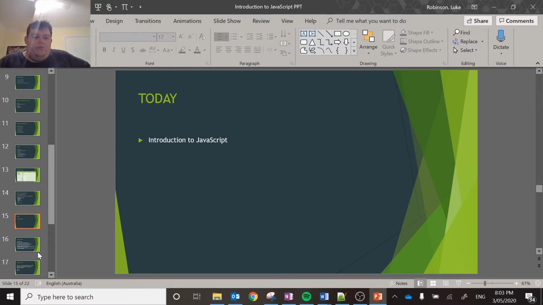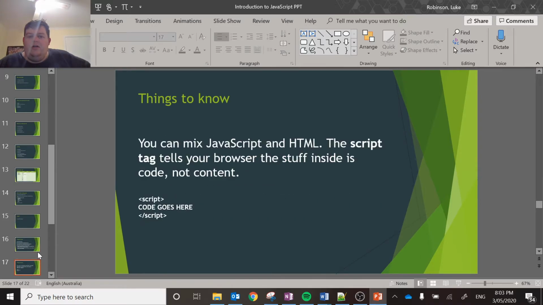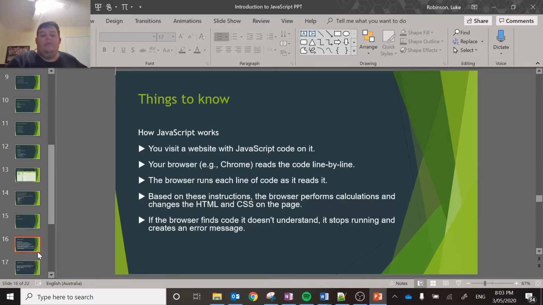So we've gone through today's session, basically quick things to know, and then I'll leave you to do some Code Academy. So basic stuff, you write your code, it reads it one line at a time, just like any other programming language. It reads it line by line. Your browser will run it as each bit of code is read, right? Meaning if you put an instruction at the bottom, it will happen last.